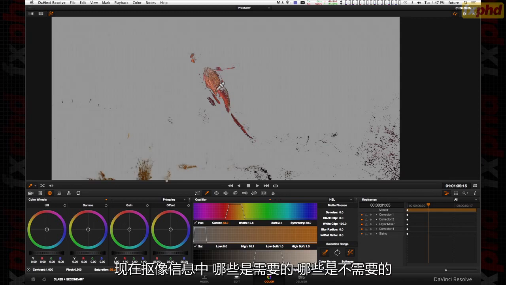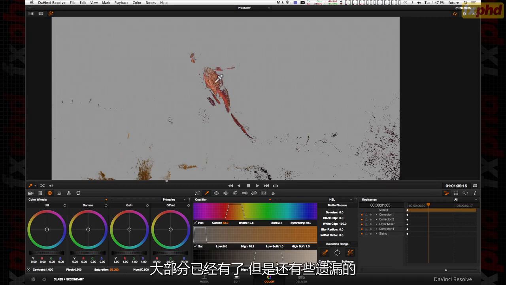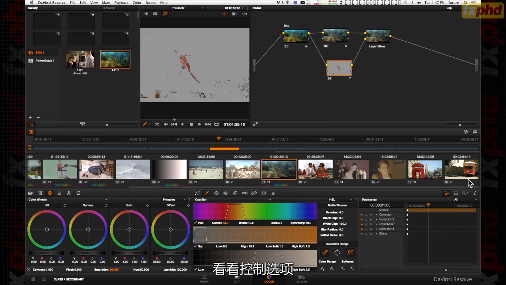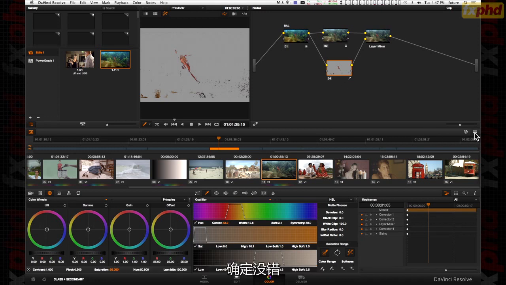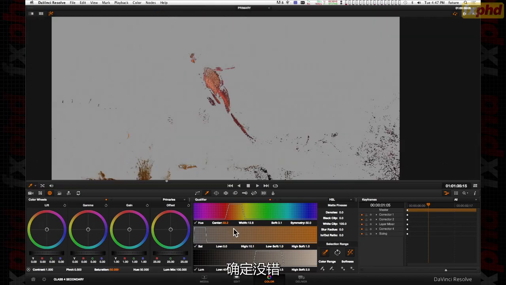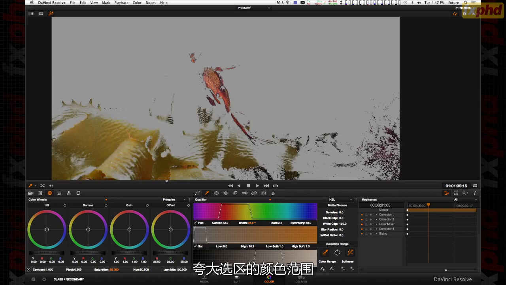Now, you ask yourself, what in the key there do I want and what don't I want? Now, there's some dark bits, but I'm also missing some bits in there. So go back, just check and look at our controls there. I'm going to leave that up. We're in highlight, we're in the correct node. Always check that before you start working. First thing you do is open the width up here. The width will open up to other colours.